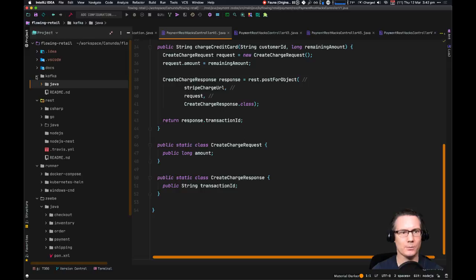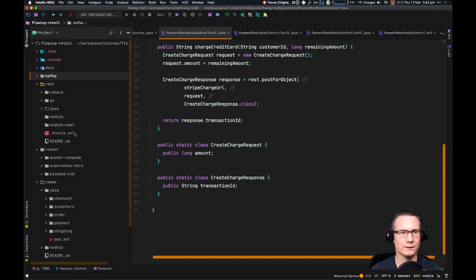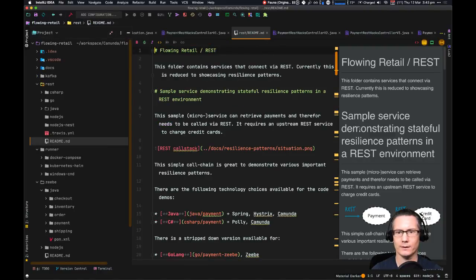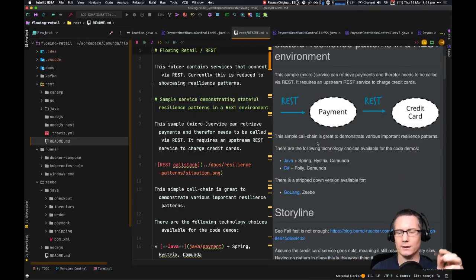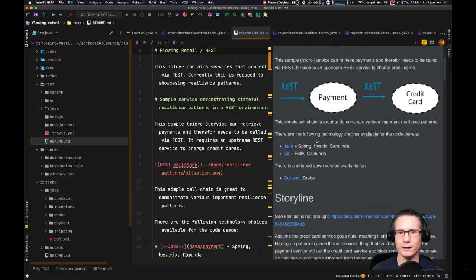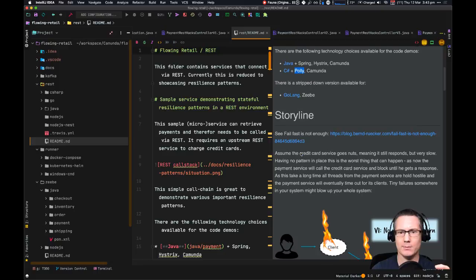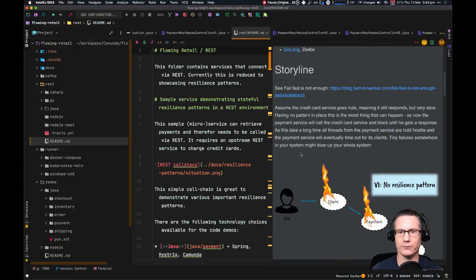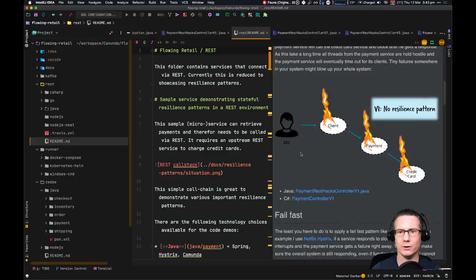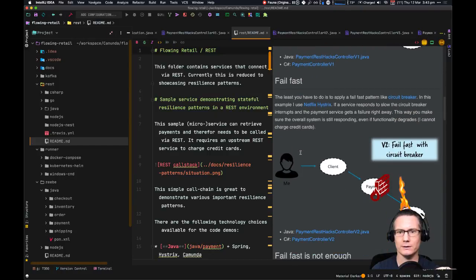Wow. It's like becoming quite a fully featured demo. I love it. Let's try reading the README, hey? Radical idea. Read the docs. Wow. Okay. Simple call chain. Demonstrate various important resilient patterns. Love it. Okay, good. They're using Polly. Polly is like a retry, a very nice retry library for C#. Stripped down version available for Golang and Zeebe. See fail fast is not enough. Goes nuts. It still responds. It's very slow. Resilience patterns. Very nice. Fail fast. Okay.